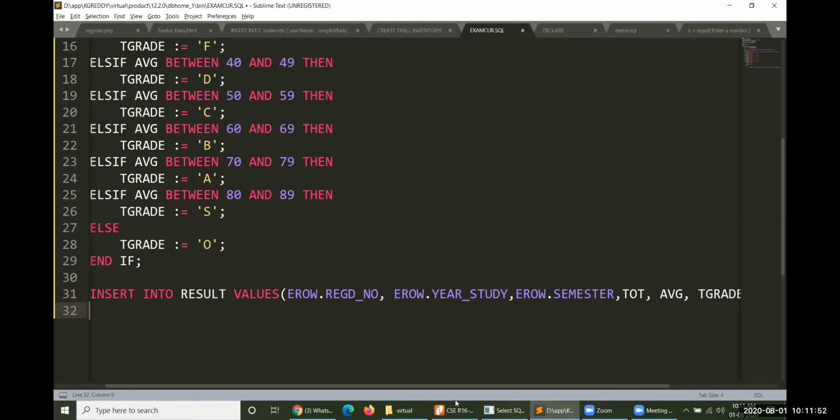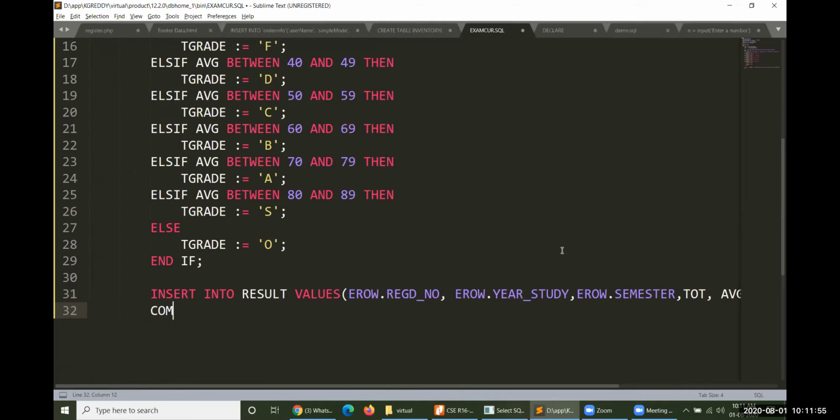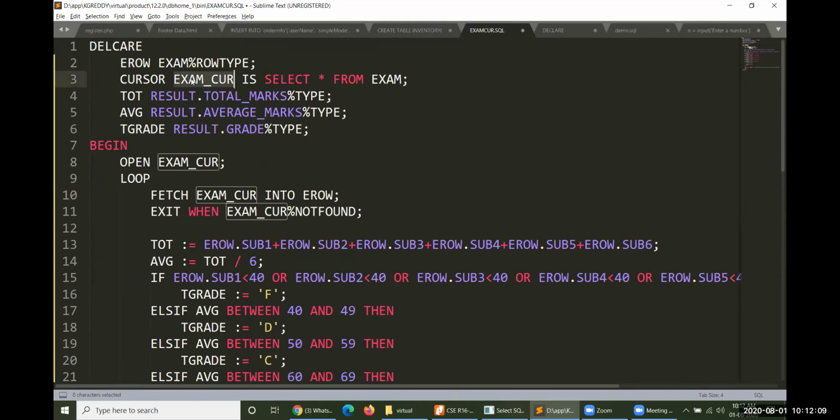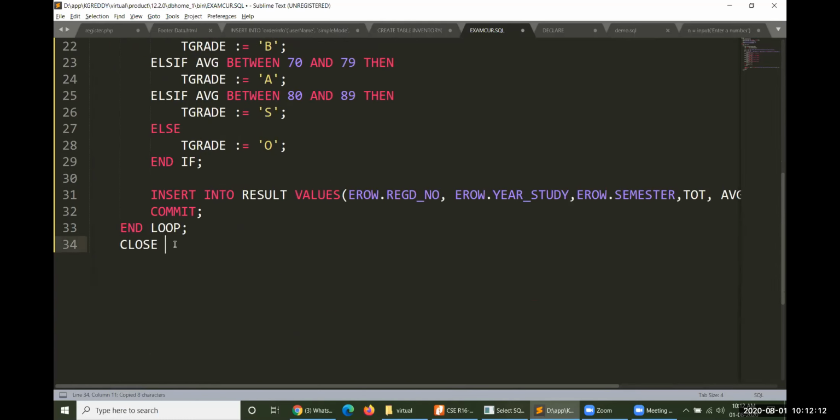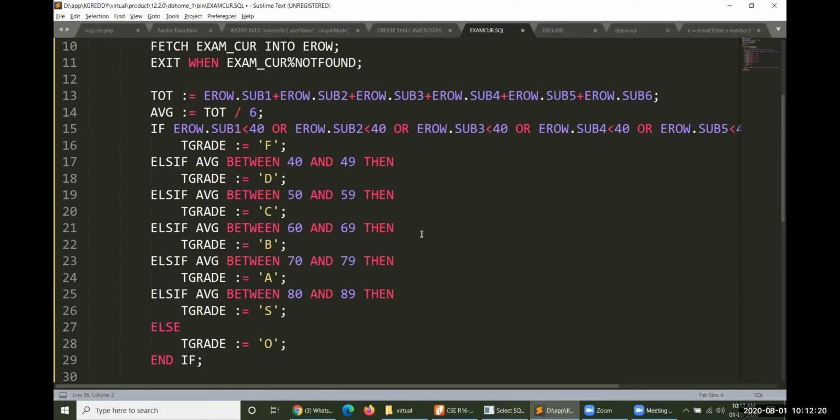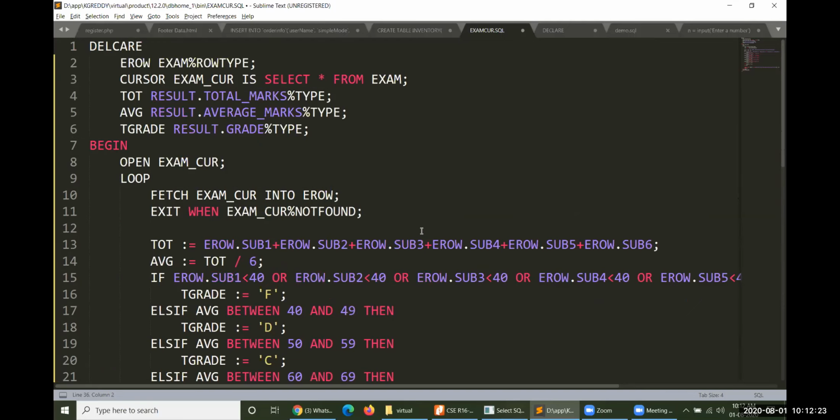And if you want to operate the commit, go ahead, commit, and then END LOOP. The loop is over. After this, what are we supposed to do? Close the cursor. What is our cursor name? exam_cur. Close this one, and the end of your program. Probably you have identified this. It is very, very easy to write, but you need to understand how to write. That's all. So this is the specification to be written over there.